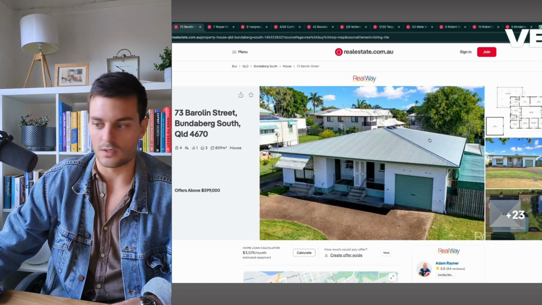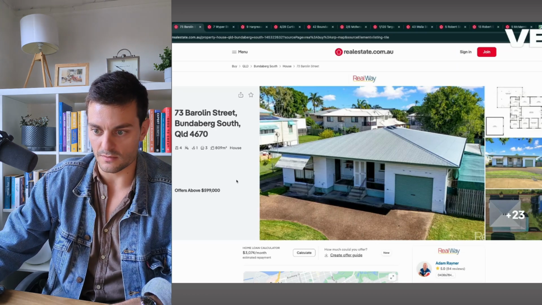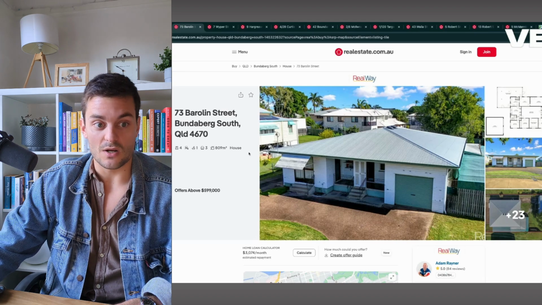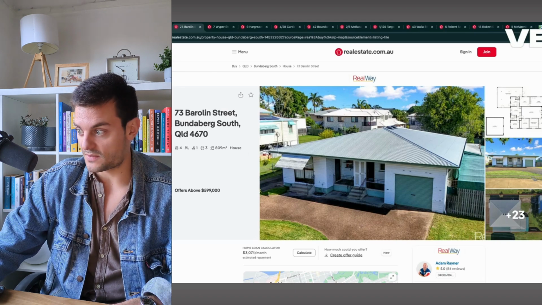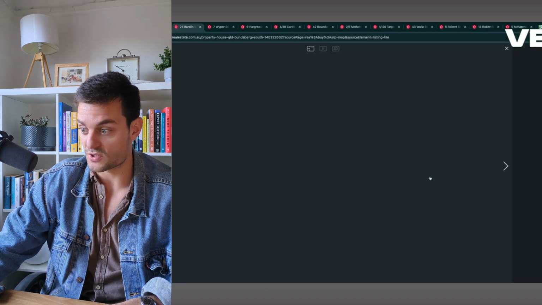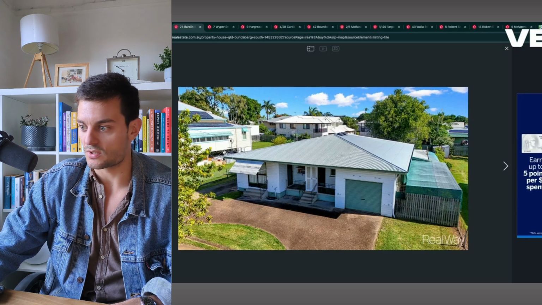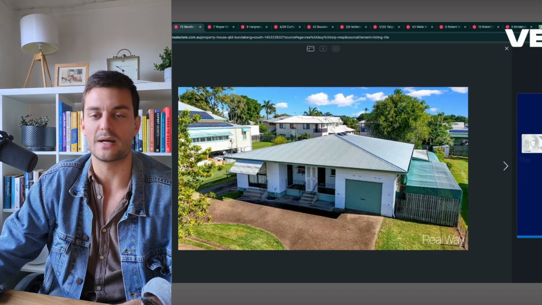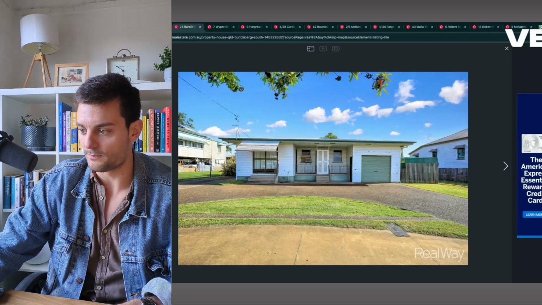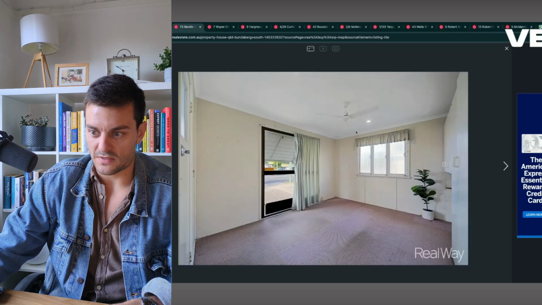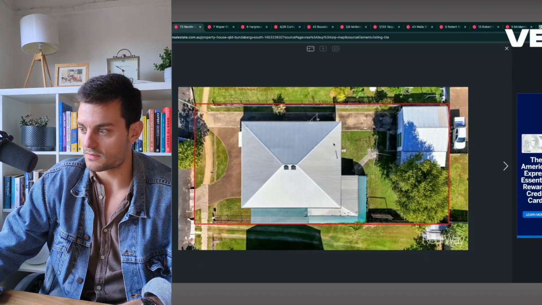Okay, this next one. Well, first thing we see, offers above 600 for a 4-bed, 1-bath. Maybe not the best pricing right there. Maybe a little bit overpriced. It does have a brand new roof, which is good. Although, again, that doesn't make the value of the property. Location and size, number of bedrooms, number of bathrooms is what makes the value of the property. Double shed at the back with side access. Looks good. Decent size block.